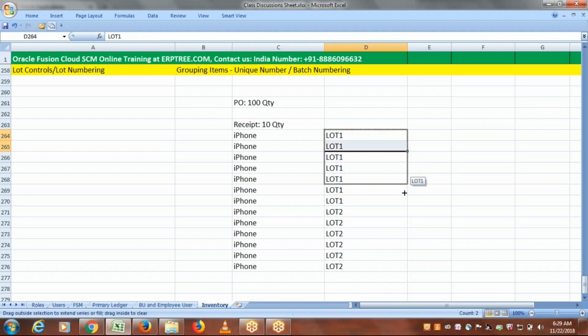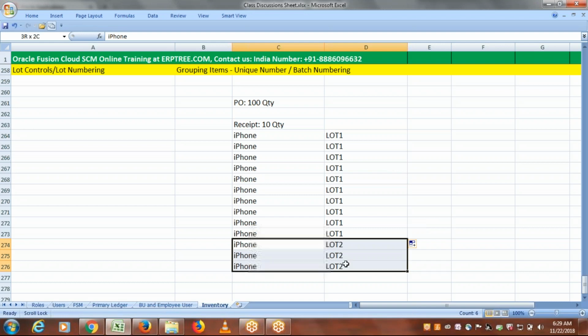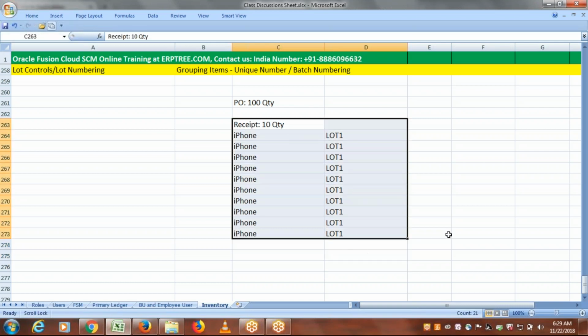So it is going to be just 10 quantity. Done. 10 quantity. At a time I am receiving 10 quantity, I can just assign one lot number, or else I can take 10 quantity into multiple lots also. Maybe 5 into one lot and 5 into another lot. I received today. Again, I'm going to receive 10 more quantity tomorrow.